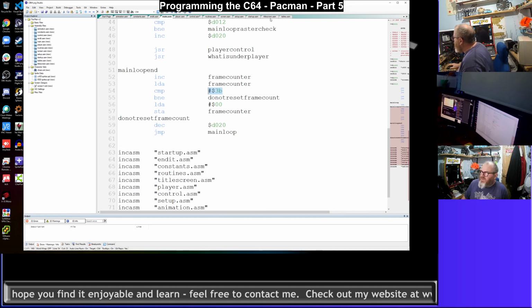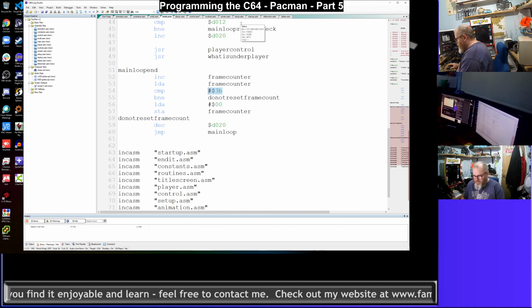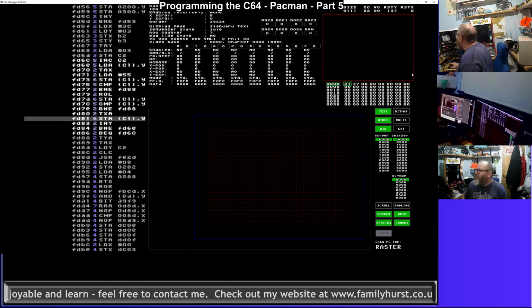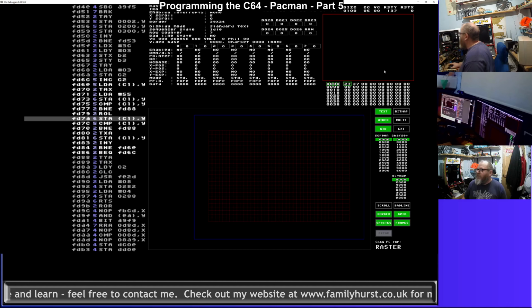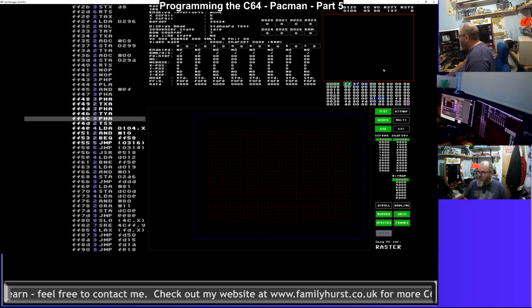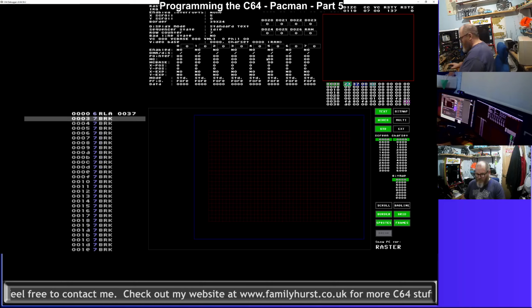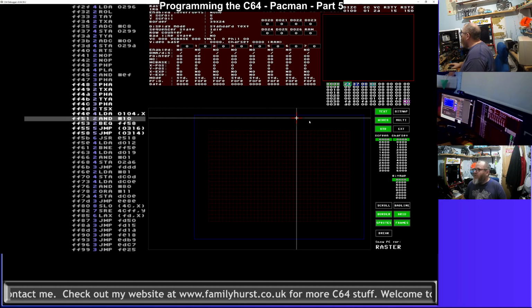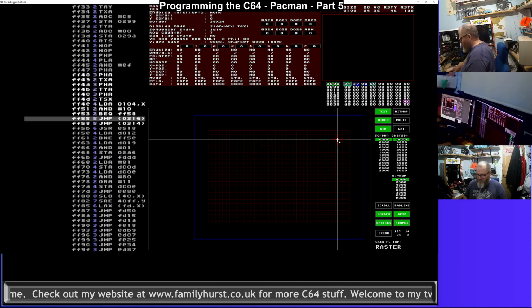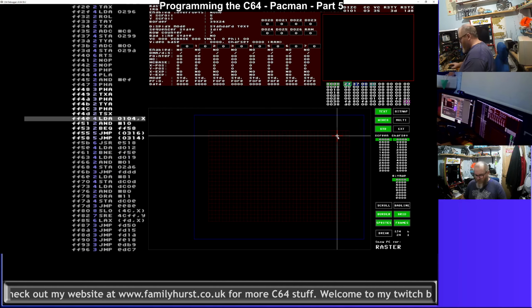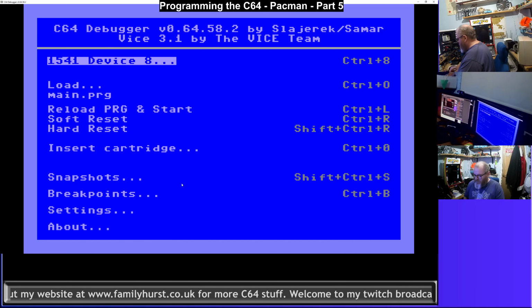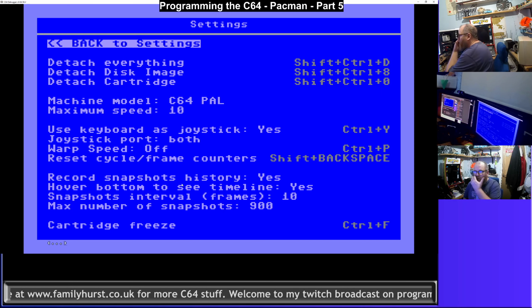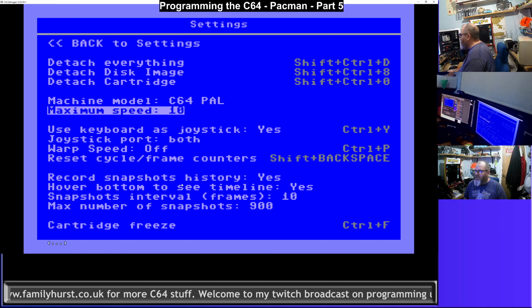And I've checked that in debugger. You can see that in... Huh. Oh, 10%. Is that 10%? Oh, is it warp? No, I need to go back into F9. Settings. There's a shortcut for this, I know, but I don't know it. Maximum speed is 10.